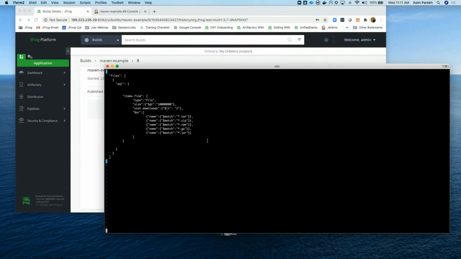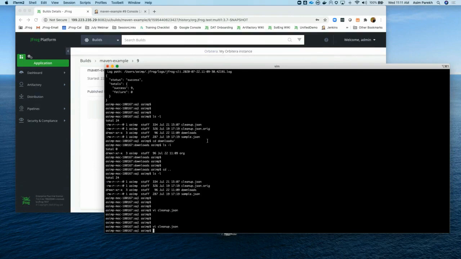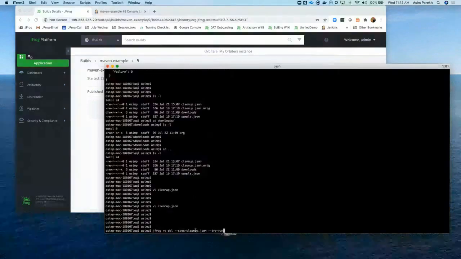So I'm going to get out of this here. Oops. Okay. All right, I want to make sure I didn't override this. Okay. So what I'm going to do is utilize JFrog CLI against this. Basically, I'm running it against Artifactory. I would like to delete whatever I find based on whatever is specified in this file spec, which we just looked at. It's an AQL.